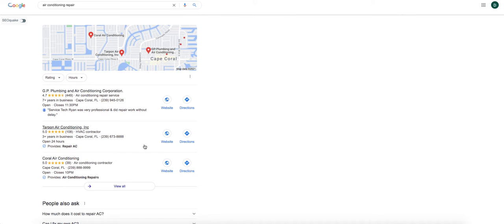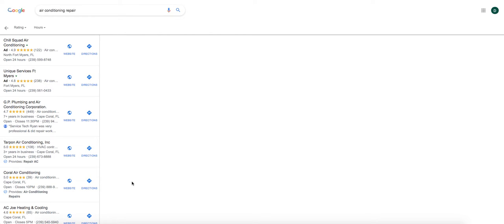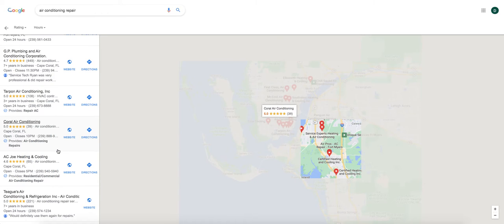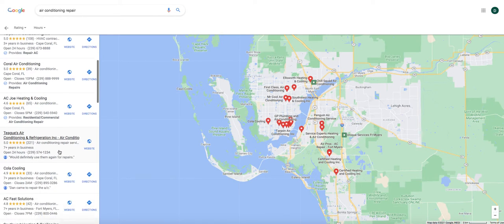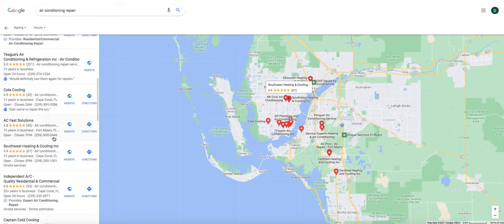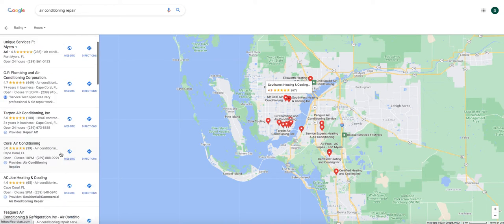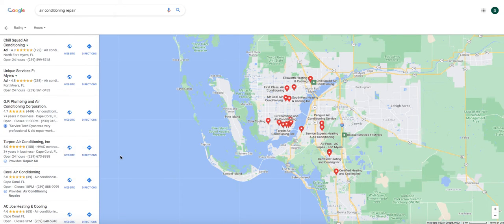So you can see that the local pack, as well as if we view more of these, are all going to be within that Cape Coral, Fort Myers area, because there are quite a few around here. The majority of these are in the Cape Coral area, or at least that's what the location for the business has been stated. You can see some Fort Myers, etc., but mostly in the Cape Coral area.